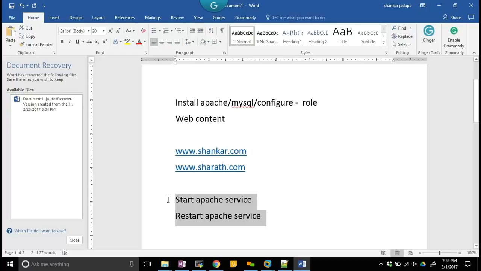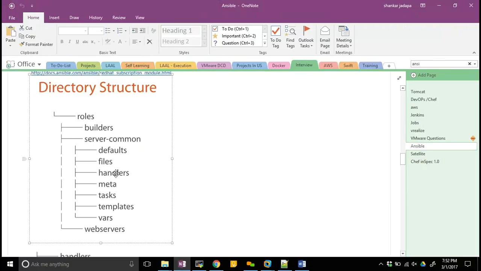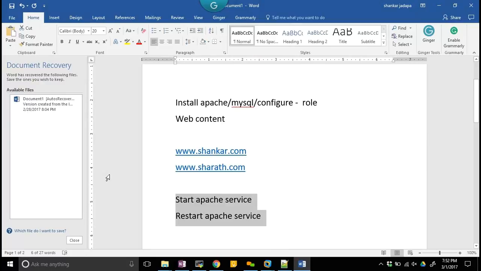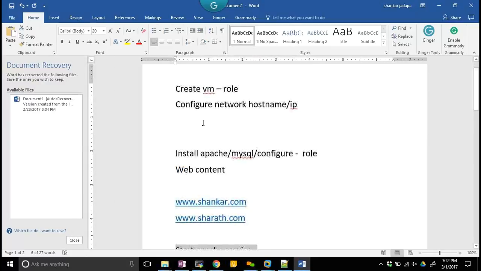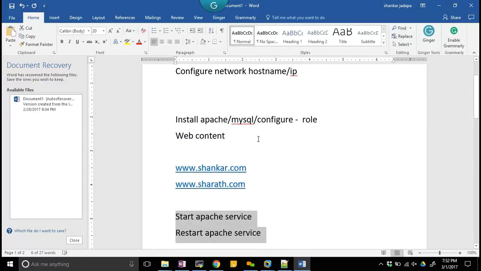So these commands are called handlers, and these will be in the handlers folder. And meta is nothing but, suppose you have any dependencies. Suppose you are configuring this application, you are running your application here, and your content is all related to PHP, and you need to install PHP. You don't need to add it here itself, because this is a dependency.